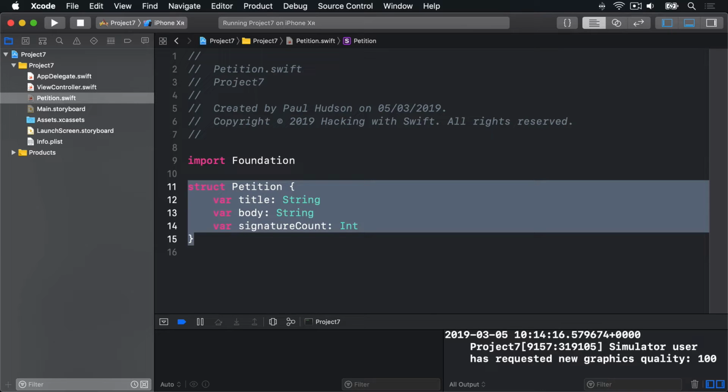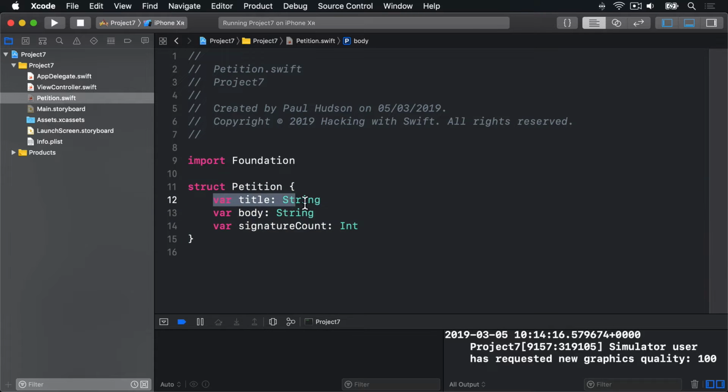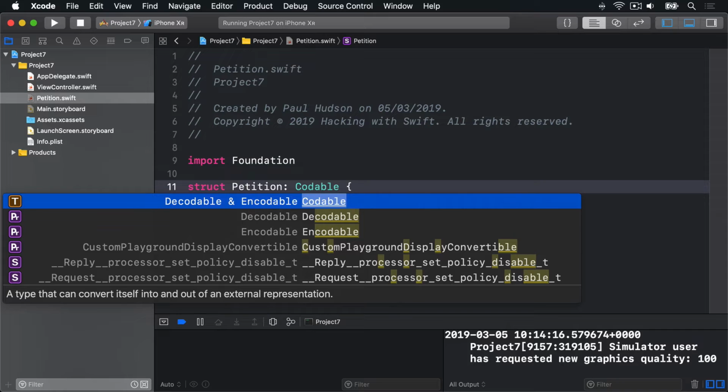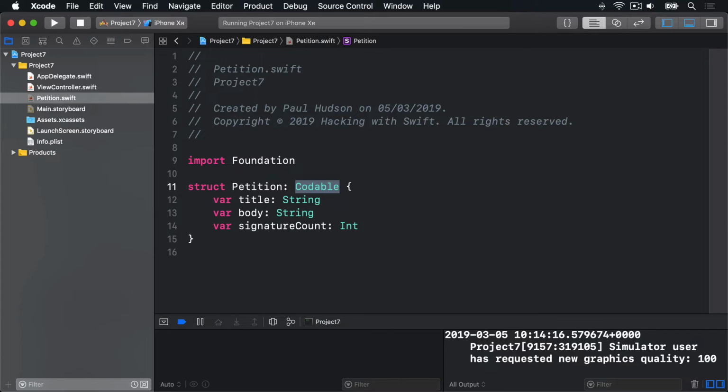Now we'll start using that in a moment, but first I mentioned the Codable protocol. Our Petition struct contains one string here, another string here, and an integer here. They all conform to Codable already. So we can ask Swift to make the whole Petition type conform to Codable like this: struct Petition, colon, Codable. And just adding that one thing makes it decodable from JSON.